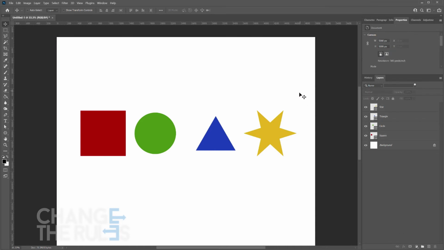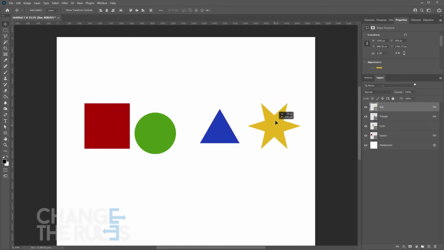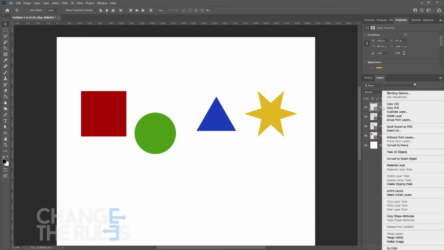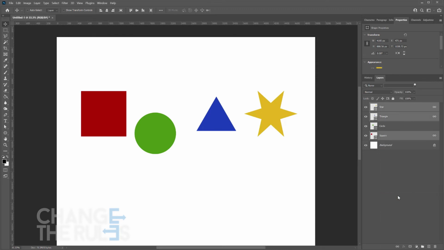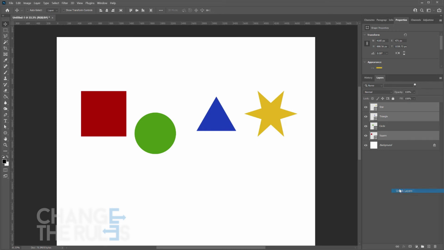Once done, try to just select one layer that is part of the link and move it. You will see that the layers that belong to the link will also move. To unlink layers, just select one layer that is part of the link group. Then right-click on that layer. And choose Select Linked Layers, and it will automatically select all the layers linked to each other. And then right-click again and choose Unlink Layers.